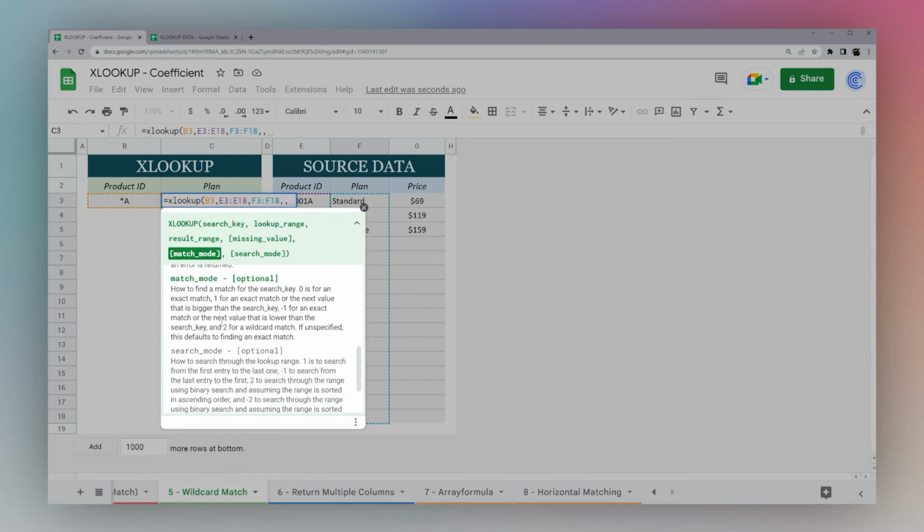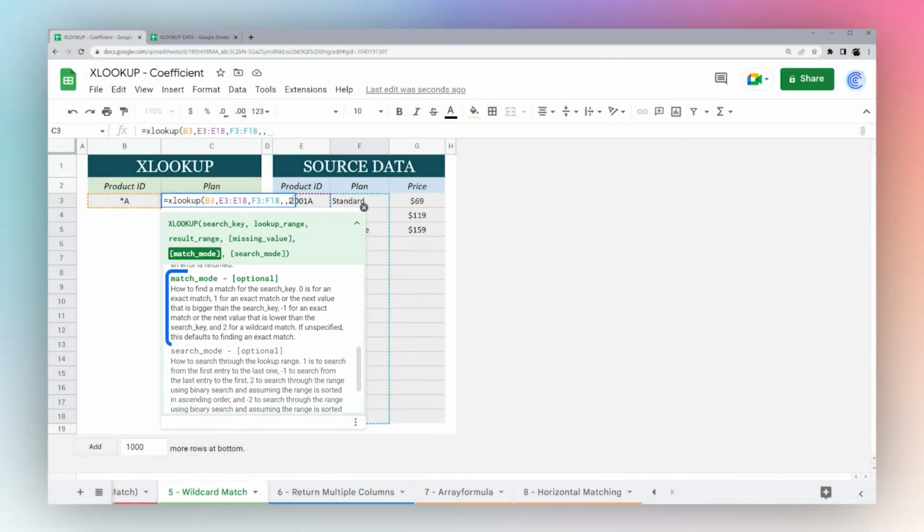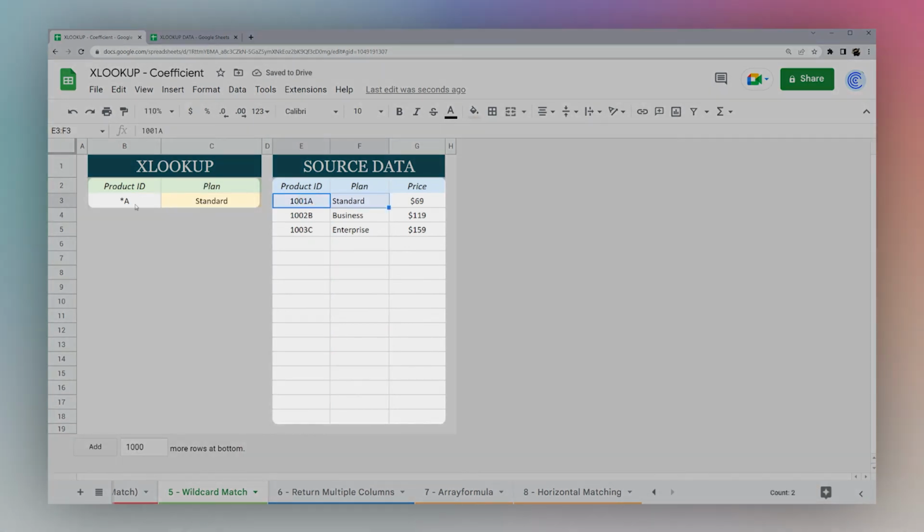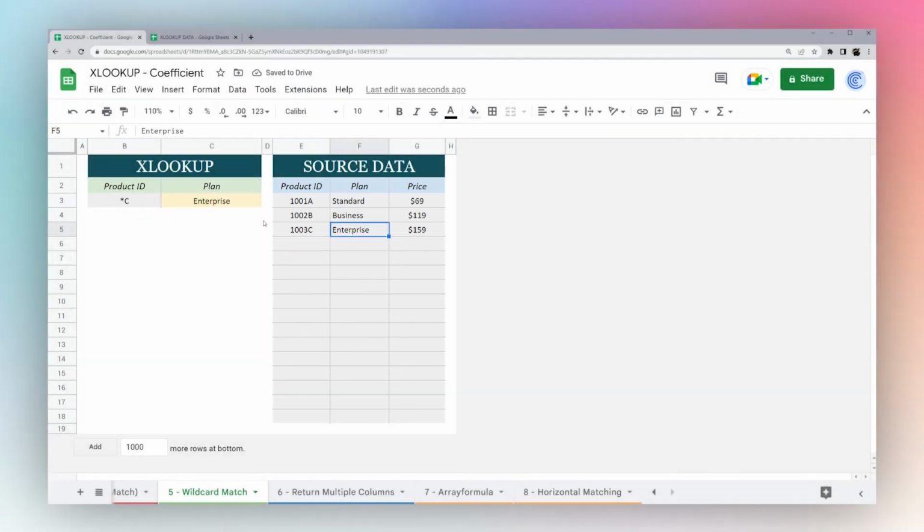And then if we go to match mode, we can see 2 is for a wildcard match. So if we enter 2, we can see it returns standard. Let's go ahead and change this to C. You can see that it returns enterprise. So that's a good way, if you only have part of the match, you can use the wildcard match to get the result you're looking for.